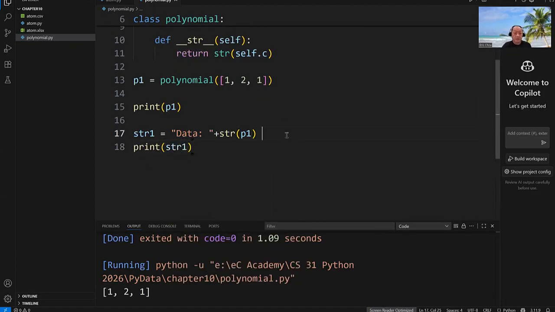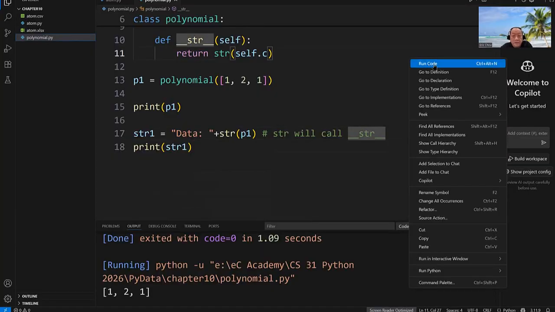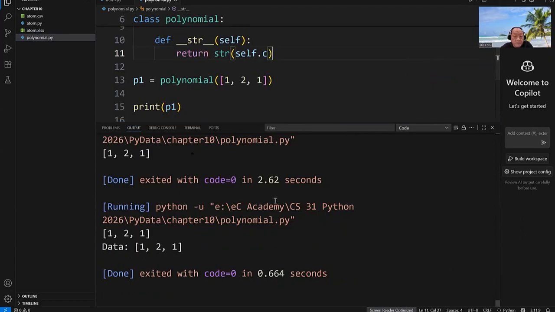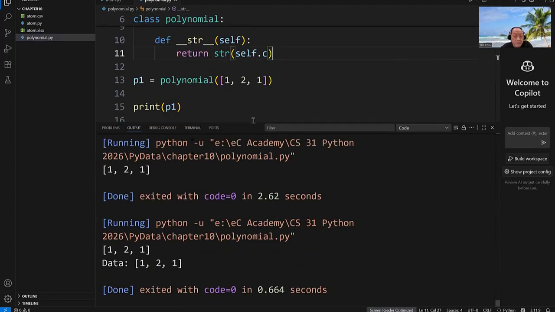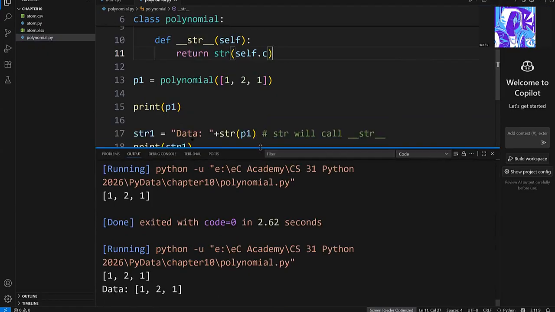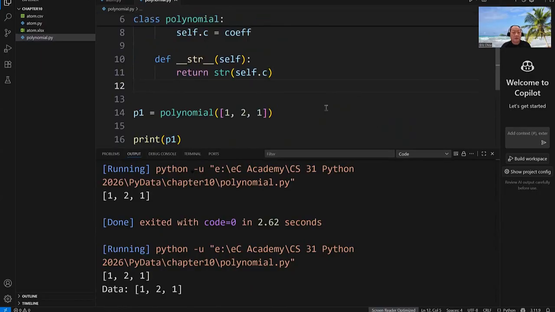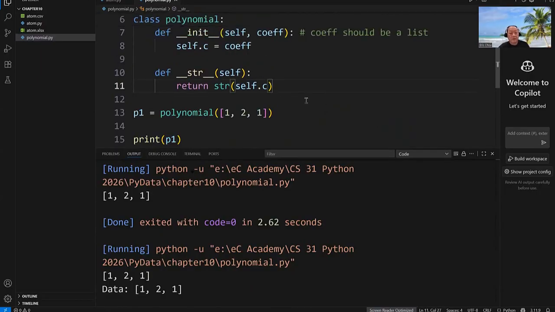So this str will call underline underline str underline underline. Is that okay? So far okay. Now let's do this. So far we taught you two underline functions. These are already taught in the ATOM file, right? So let's try another one.